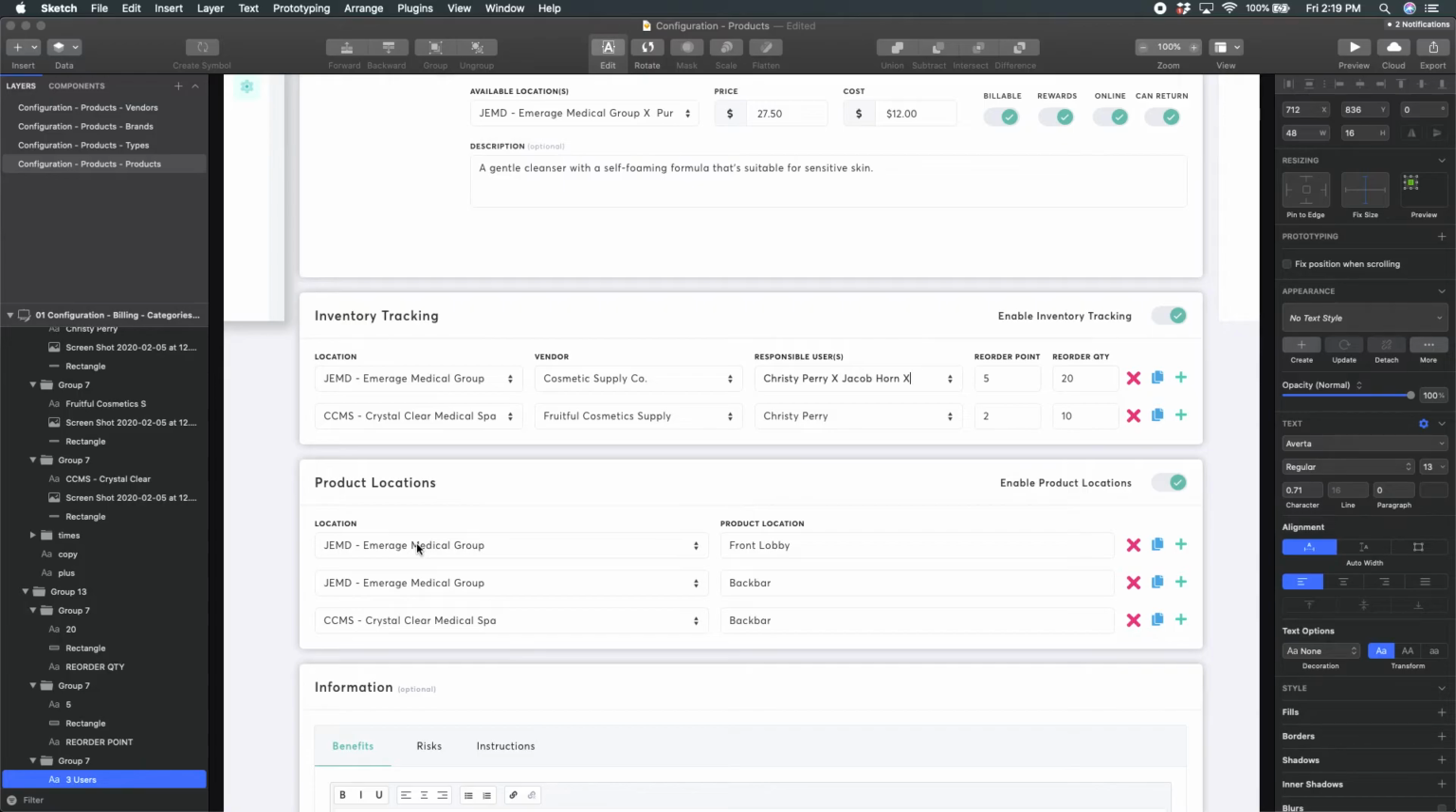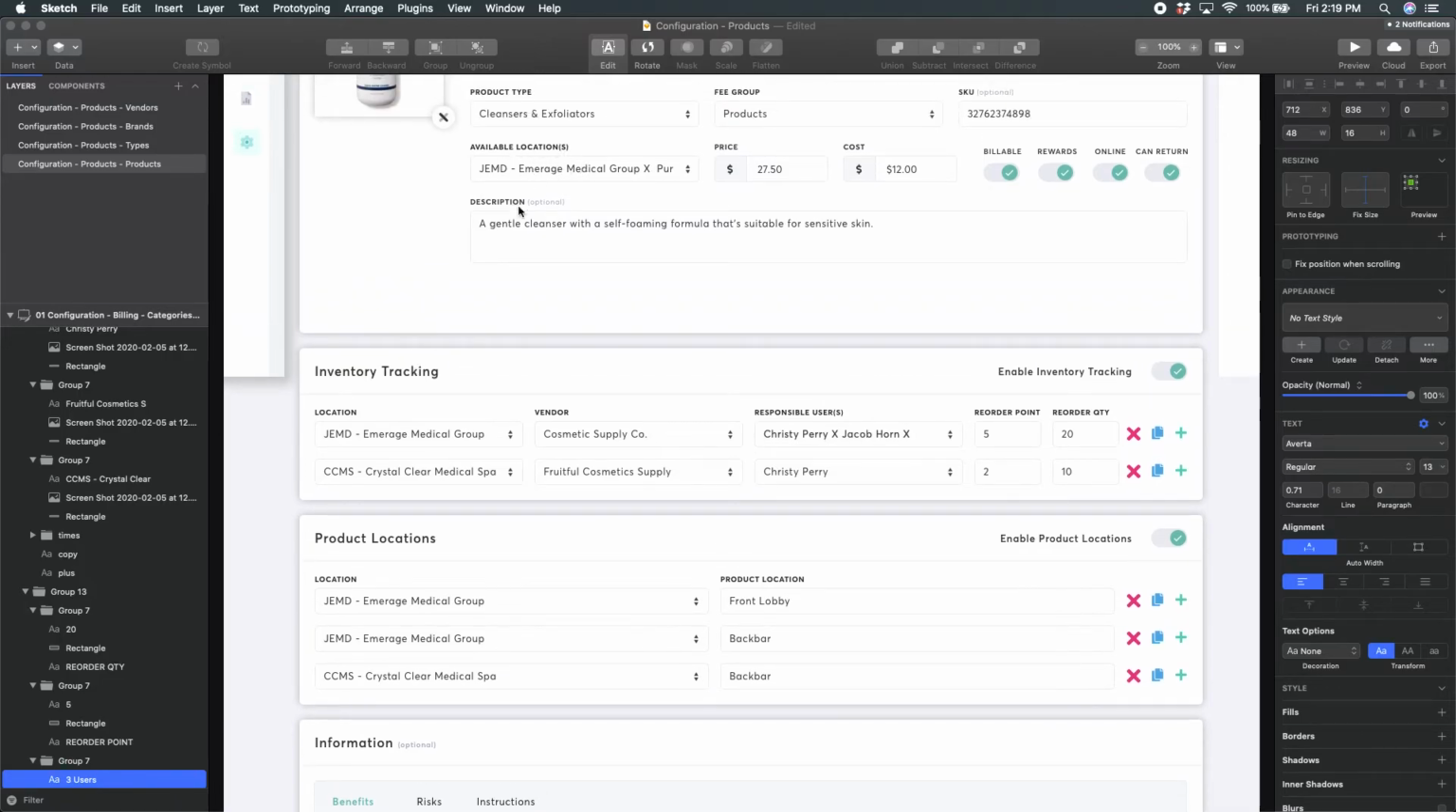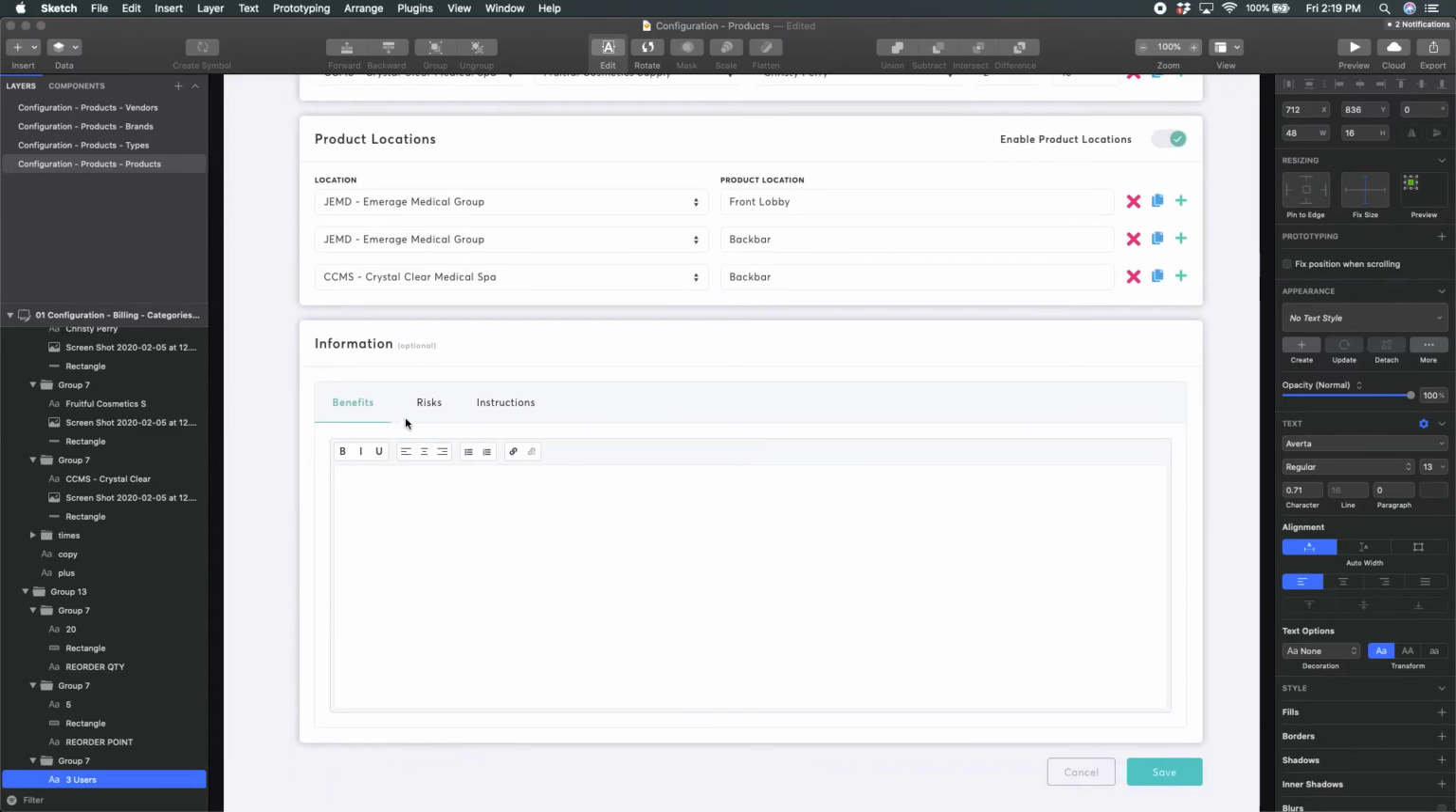So each allowed location can have multiple product locations, but it's just a simple free text thing where they can say, I want to enable product locations. If I wanted to get into the nitty gritty, I could say this is in the front lobby, shelf 4, but it's just free text. So they should be able to add multiple product locations for an allowed location. Again, much like your inventory tracking, if it's not allowed, you cannot do product at it here at the bottom. And then here you have your information with the benefits, the risks, and instructions.